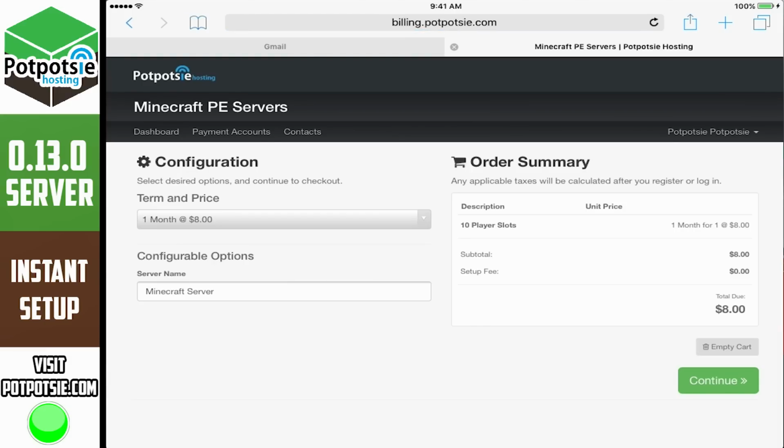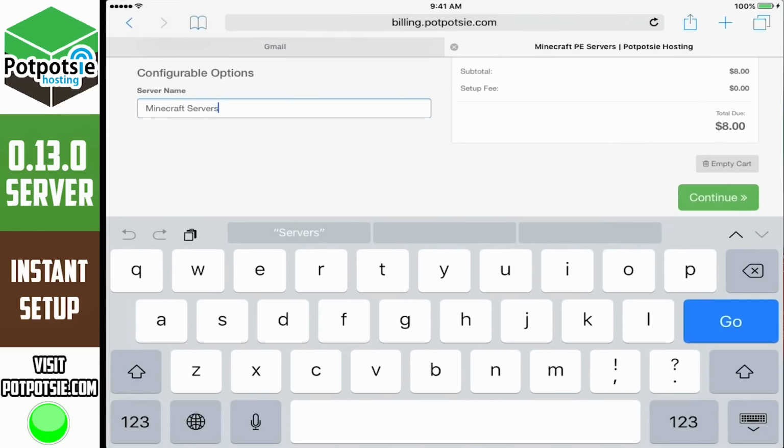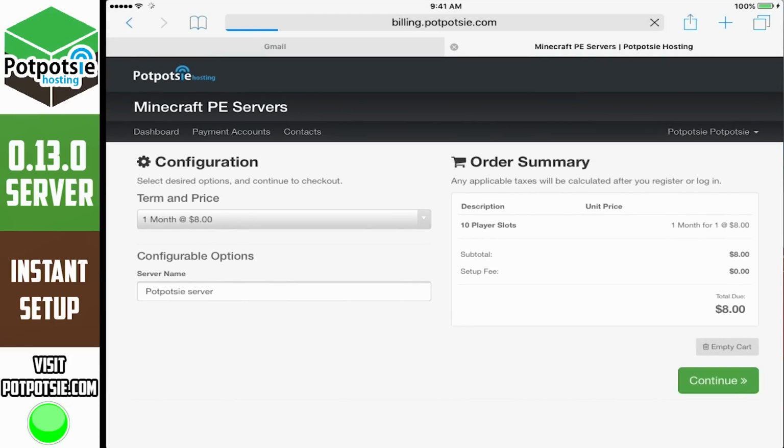Now this says server name. It's Minecraft server on the bottom left here. I'm actually going to delete that, and I'm going to change it over to PotPotsy server. Okay, I'm going to go down, and I'm going to say continue on the bottom right.